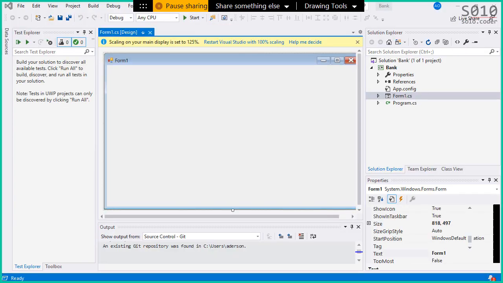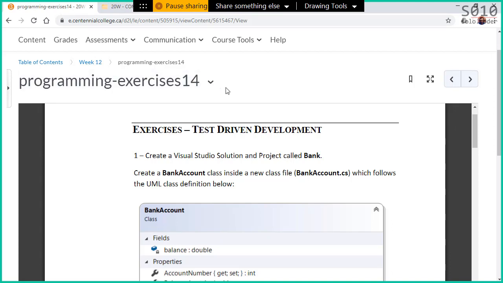Okay, so Yoga, I am demonstrating exercise 14. I'm going through exercise 14, which is this one here, point by point, and I'll be addressing that. I'll be demonstrating that, okay?